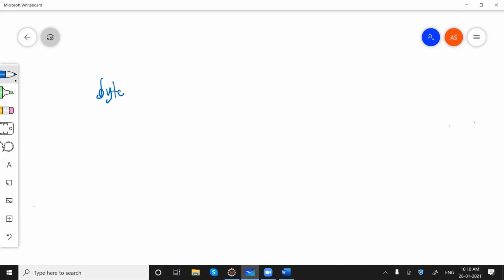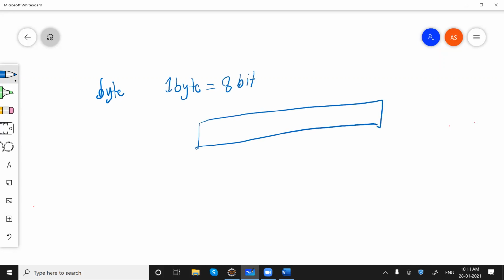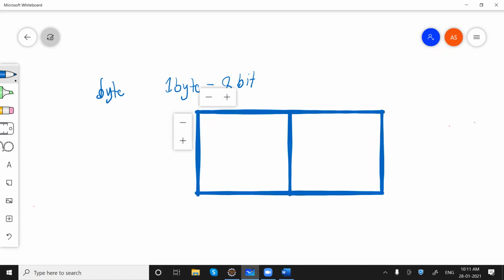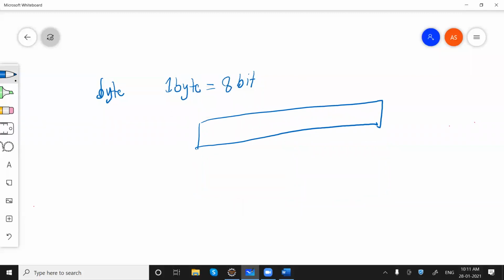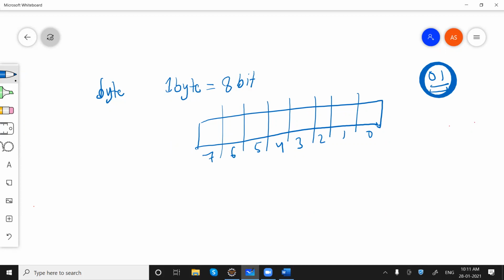So in memory, the byte data type takes 1 byte of memory, right? 1 byte we can say is equal to 8 bits. Now let me explore this a bit more. So we have 0, 1, 2, 3, 4, 5, 6, and 7. So in total, how many blocks do we have in 8 bits? 8 blocks where we can store either 0 or 1. You all know that in a system we can have only 0 and 1. It understands the binary number system.